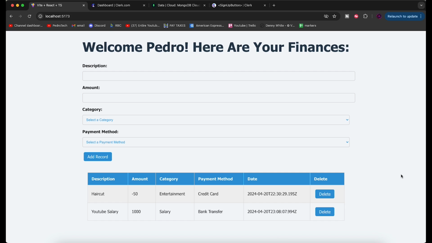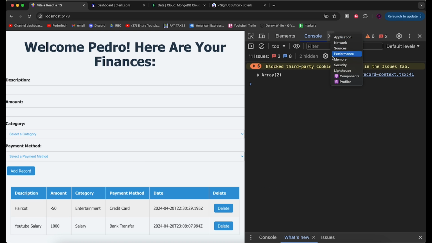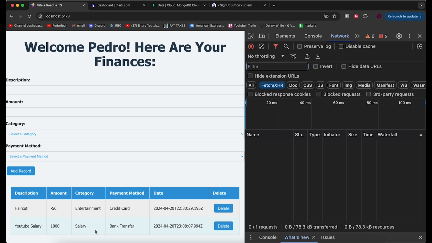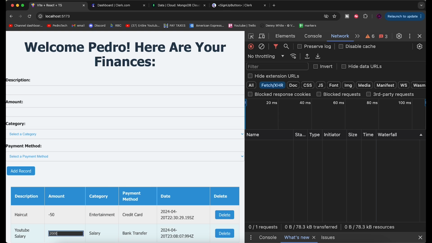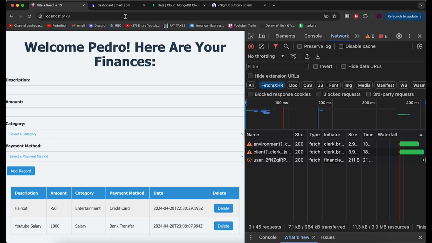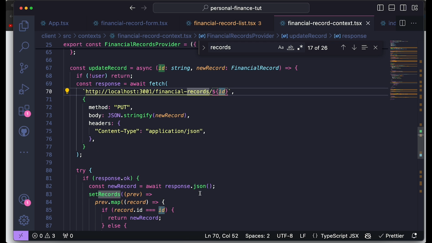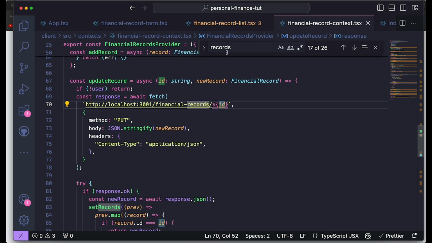I'm going to refresh this. I'm going to inspect element. Let's just see if, or actually I'll go to the network tab and let's see if anything happens. I'm going to try to alter this and make this 2000. And no network request was made. If I refresh, nothing was created. Interesting. Let's try to see what happened here.